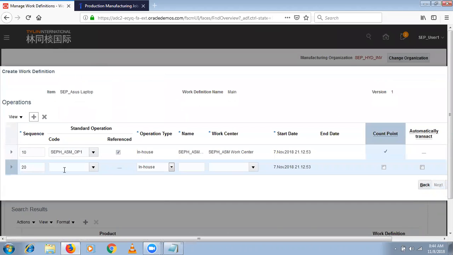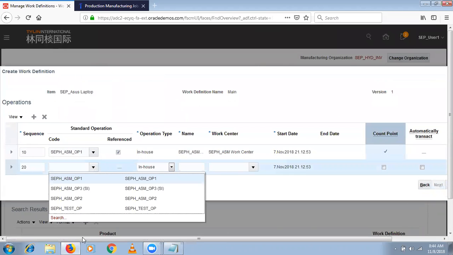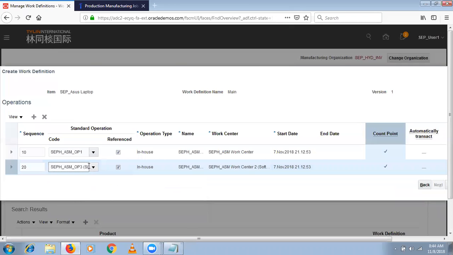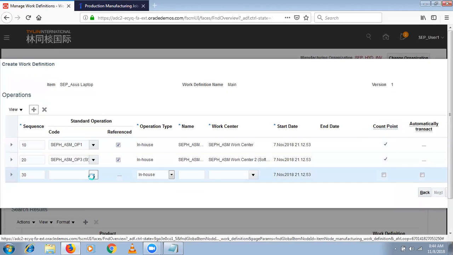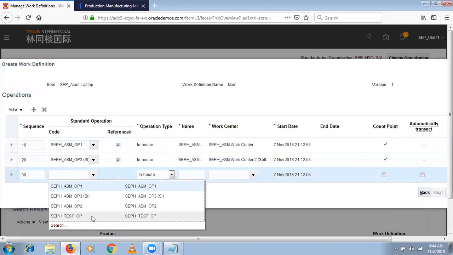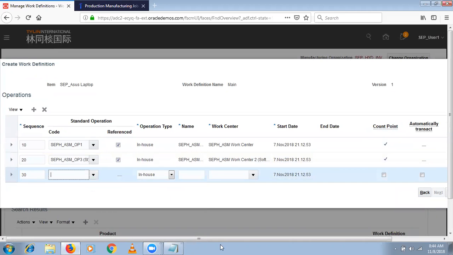Add one more row. So in the plant, all 4 operations are available. But whether you want to use operation 2 or not, it's up to your decision. For example, to manufacture Asus laptop, we don't need operation 2. So directly I'm going with operation 3. Select operation 3, which is sequence 20. That means first we need to complete operation 1, then we need to complete the software installation operation. Select add one more row. Then we need to perform quality checks. Again, it's not mandatory to perform quality checks. I am just performing quality checks now.